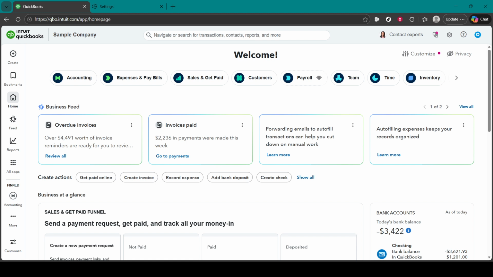First, go to QuickBooks Online and sign in. You can be on the dashboard or any page inside QuickBooks. Having the site open will let you immediately see the changes as you adjust your language settings.